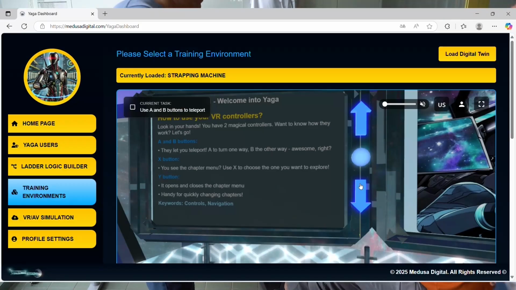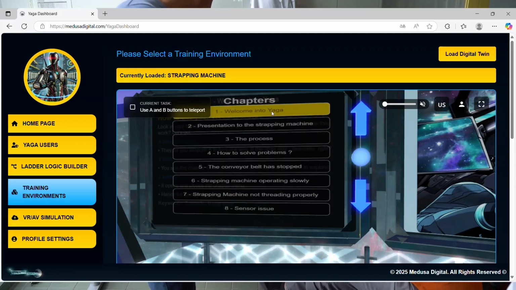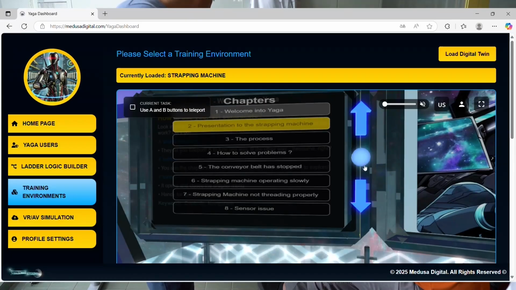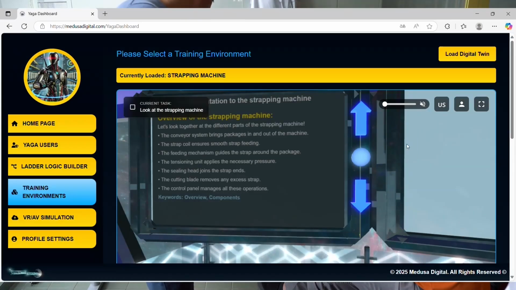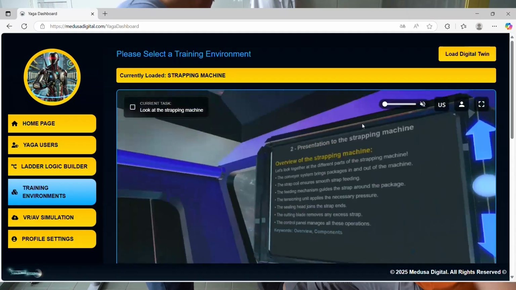We're guiding the student to go from A until Z, so they know exactly what happens with the machine. In here, it has more modules, like for instance, the strapping machine. What is the strapping machine? And then, let's take a look at the machine.